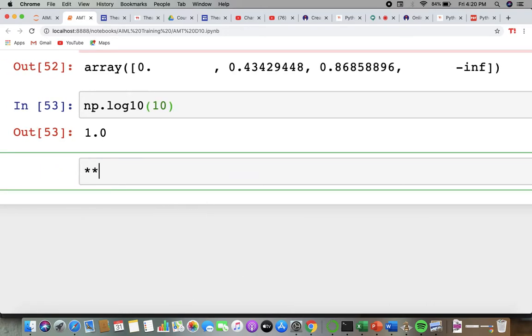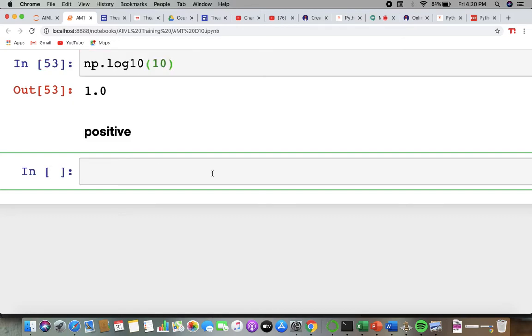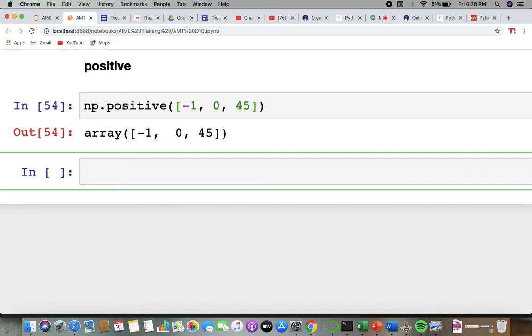If I write positive, let's write np.positive and pass some values. Let's say -1, 0, 45. So what you can see is this is a positive, but what you have got is a kind of numerical positive value, right? So what you get is an array-like, and what you return is a scalar one, that is y equals plus.